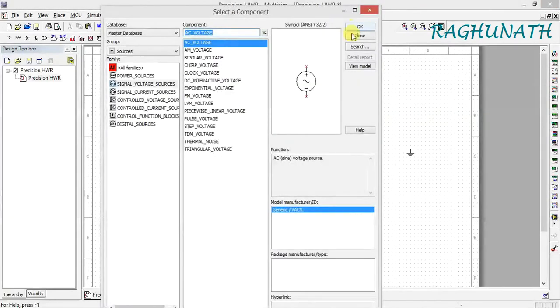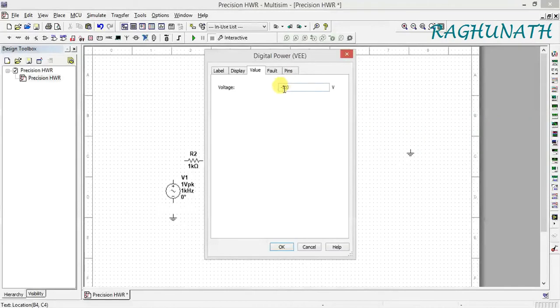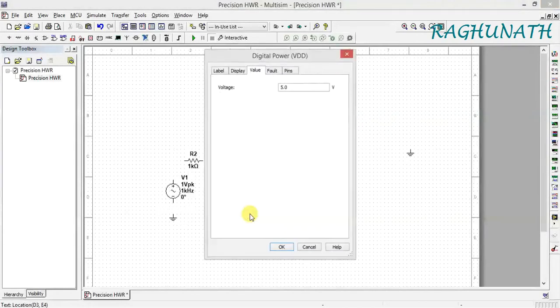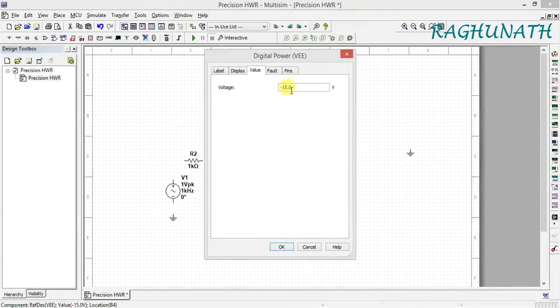Here, then close it. So you have to vary this. This is 1 volt peak to peak, which is already given by default, with a 1 kilohertz signal. The supply should be changed to minus 12 volts or minus 15 volts. Anyone you can choose: plus 15 and minus 15, or plus 12 and minus 12 also. Minus 12.